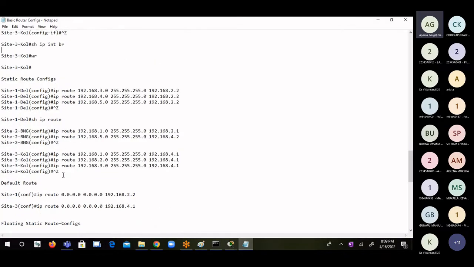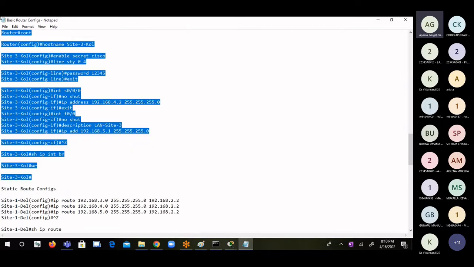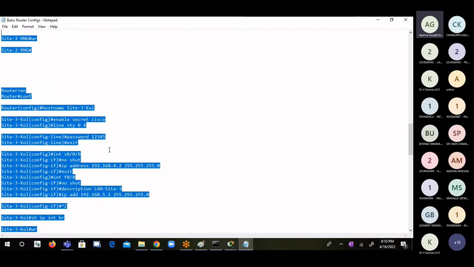Please don't do this static routing config. So let me make a separate document for you.